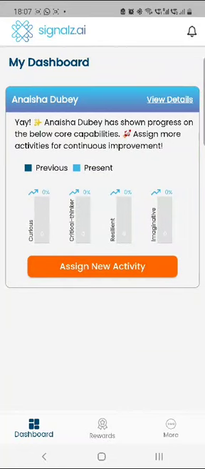Hi everyone, let me quickly show you how to assign activities to the child. I assume you have already created a child profile. The child profile would appear here on your dashboard. Then you can assign activities in two ways.